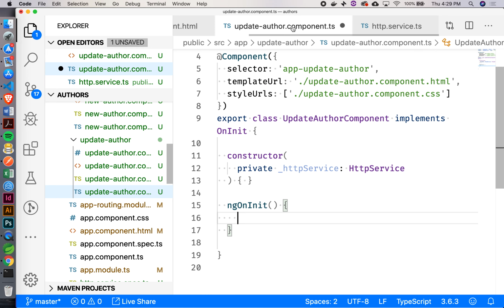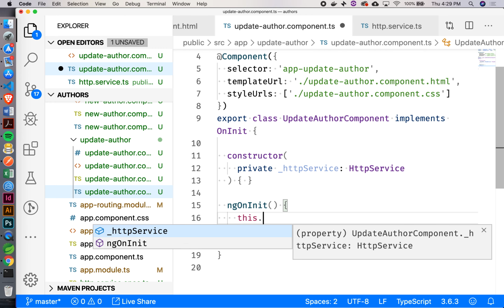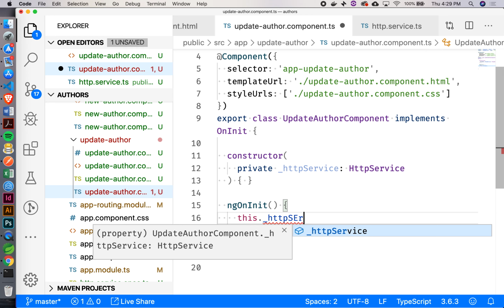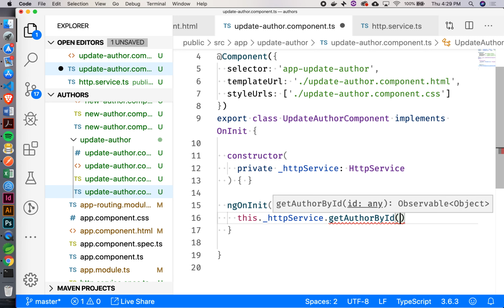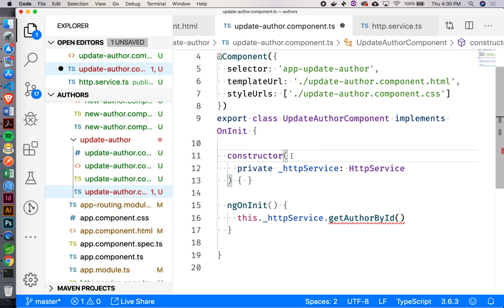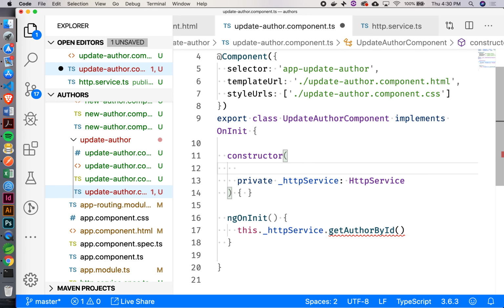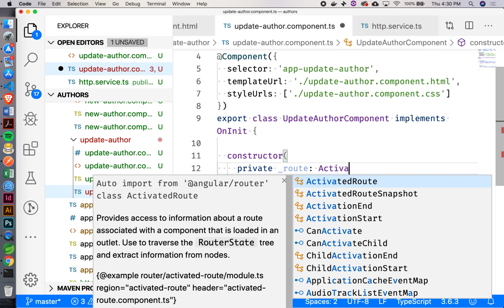Okay. And then here inside my component, I need to actually invoke that method. So we'll say this.httpService.getAuthorById, and then I'm going to pass in some ID. Uh-oh, do I know what the ID is yet? No. So I'm going to have to subscribe to my router params. Do you guys remember what else we need to bring in for that? The activated route, right? Yeah, so we'll say something like private route, which will be ActivatedRoute.